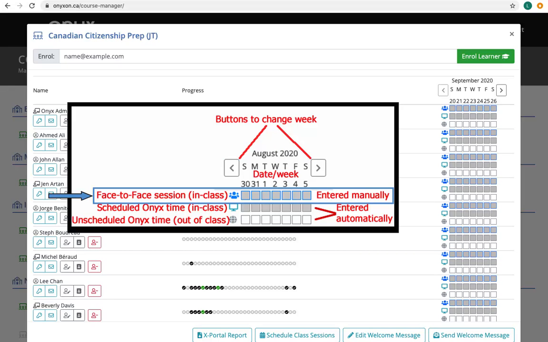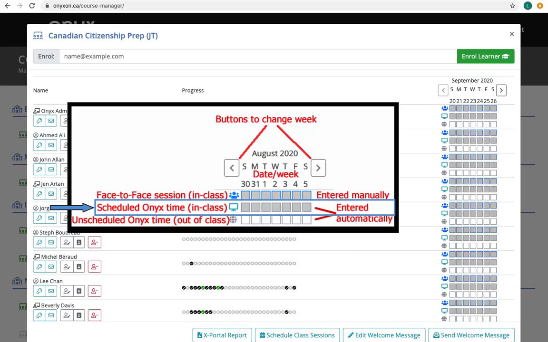The first column here represents face-to-face sessions in class and entered manually. The second column is scheduled Onyx time in class, entered automatically. And the third column represents unscheduled Onyx time, out of class, and also entered automatically.